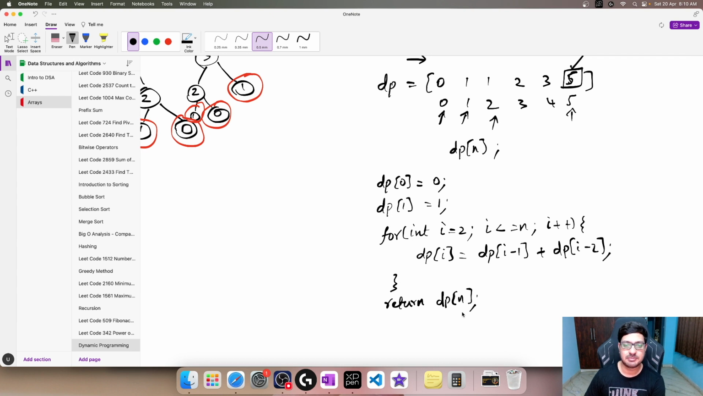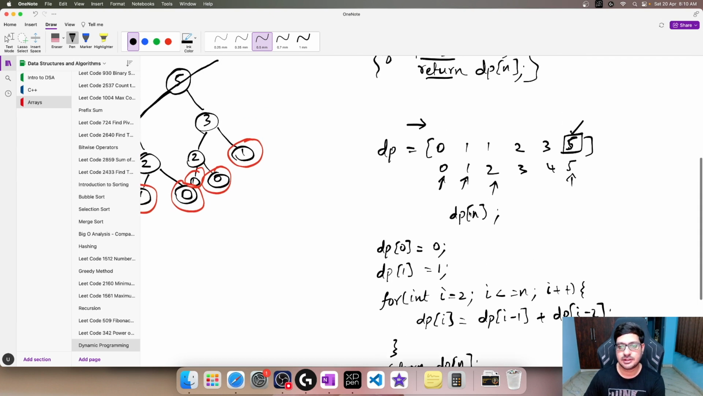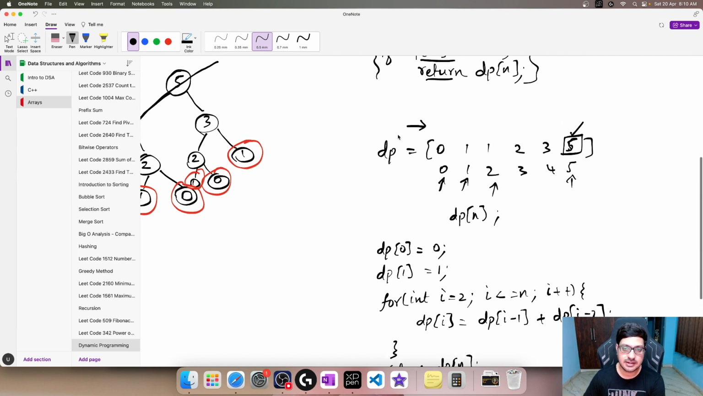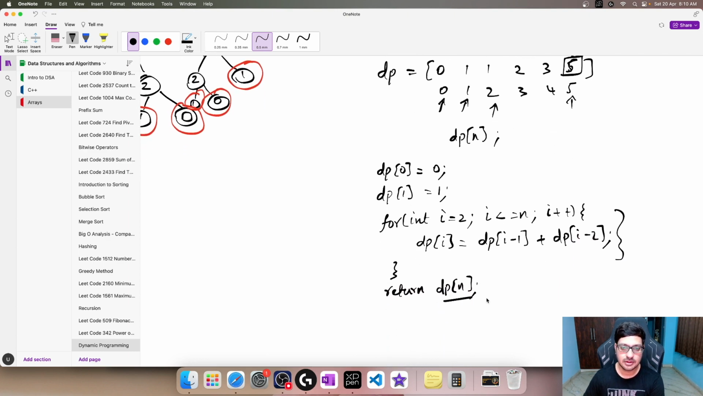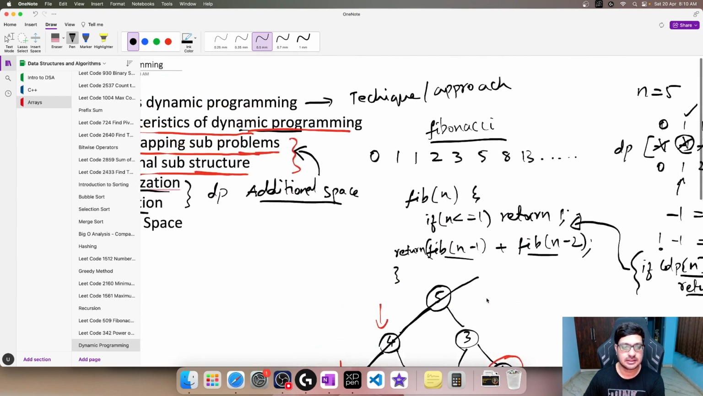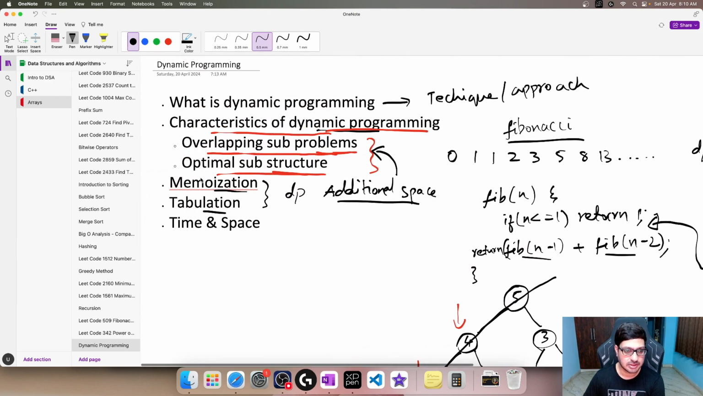So this is another method. We have used the dp array here. We started filling it from 0 up to the given n value, and then we filled it using some logic, and we are returning dp of n. So that is the second method. This is called the tabulation method. So we have discussed two methods. This is called dynamic programming.